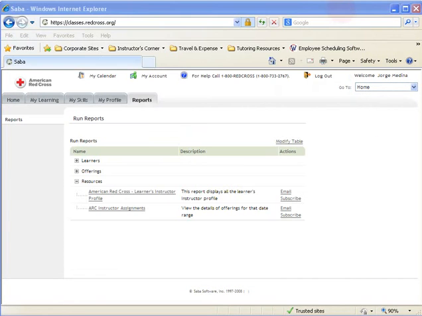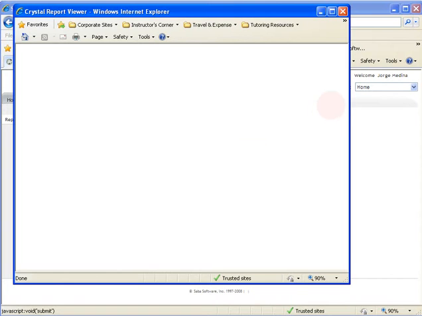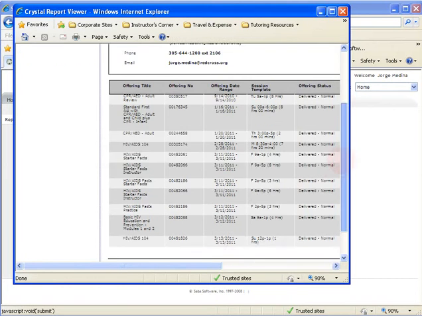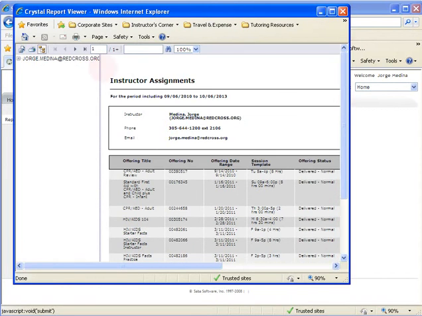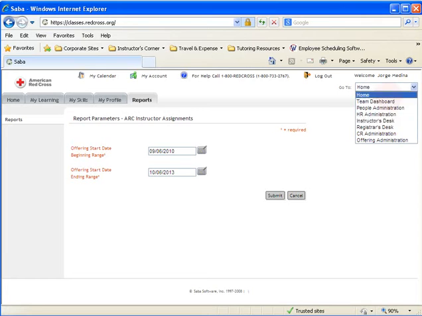And that is the ARC instructor assignments. So say if I want to see the classes that I've taught since 2010, I can go ahead and put that in the calendar field. I can submit it, and I'll be able to see all the classes that I've taught. If I want to convert this into a PDF, again, I'd print the Crystal Report through here in the same way. Great. So moving forward, I'm going to now talk a little bit about Instructor's Desk.